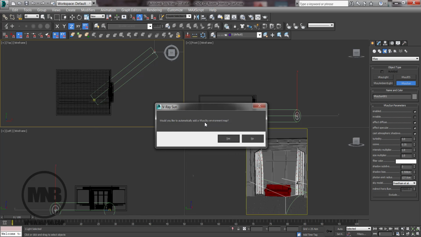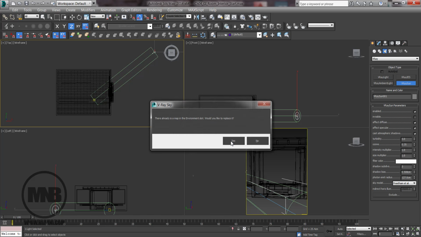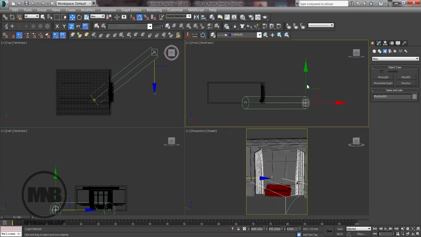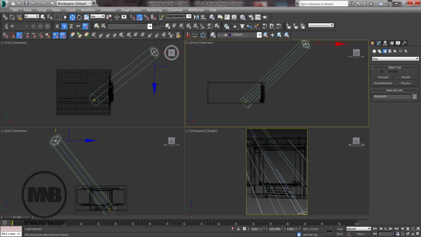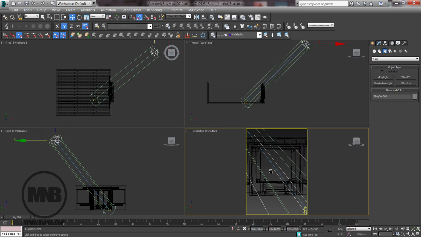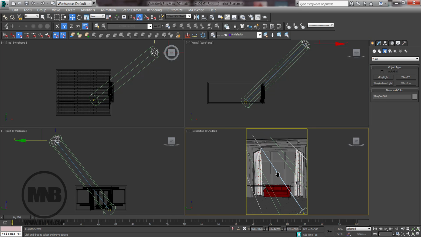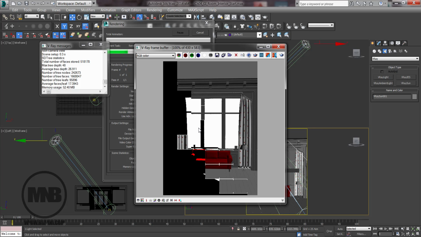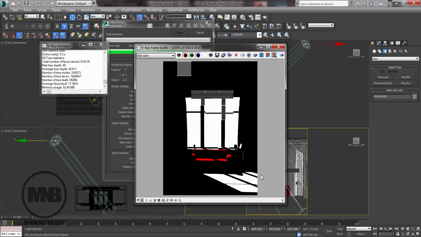It asks me for V-Ray sky, I'm gonna say yes and yes. This is my V-Ray sky, V-Ray sun. It's on the floor. I'm just gonna lift it to have this kind of effect. And now, because I've inserted a V-Ray sun, if I render the sky, the sun is gonna be so strong it's gonna be blown out.